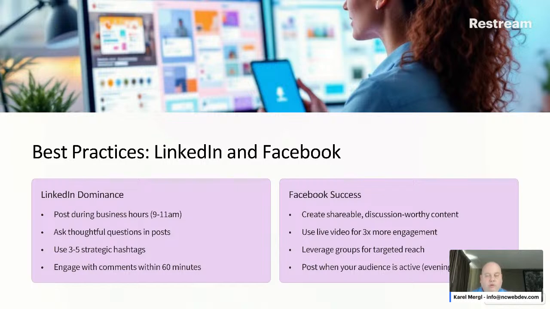Ask thoughtful questions in posts. For sure, you want to get people to think. Use 3 to 5 strategic hashtags. Used to be, once upon a time, 3 to 5 hashtags, fine, but don't expect much from it. Don't worry about the hashtags. Engage with comments within 60 minutes. We spent a lot of time on that. Again, if you're a big influencer, use it. You'll get your boost by 2, 3, 4, 5%. But other than that, it's more about the target audience.